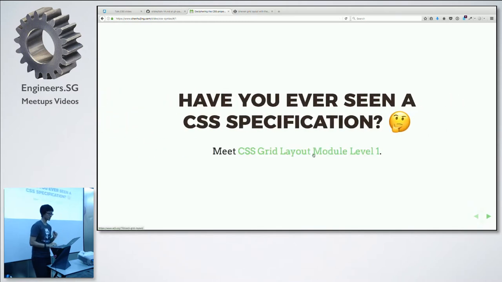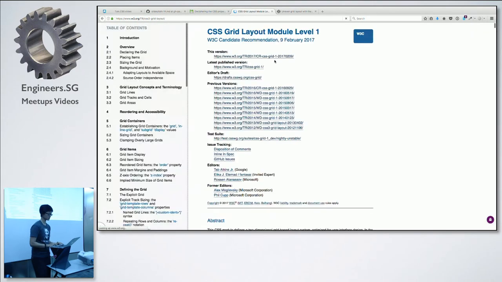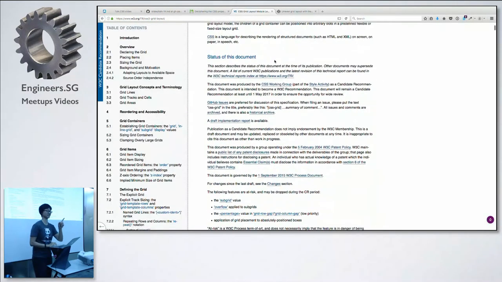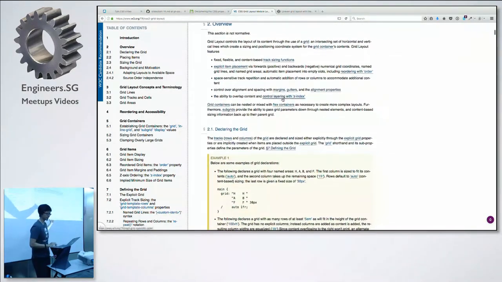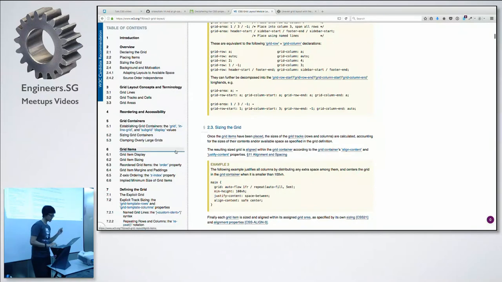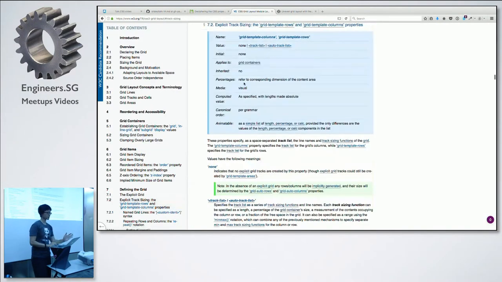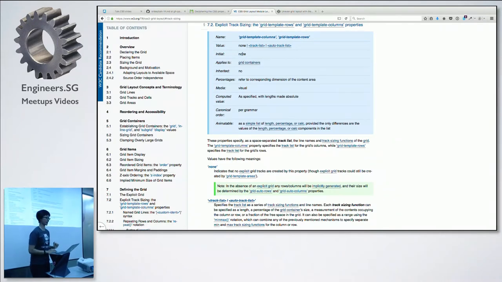So this is the grid layout module. It's 86 pages long, FYI, if you try to print it out. So, okay, it's nice, it has diagrams and things. But then it will go into the actual syntax. They will highlight it in blue, the property and the value, in a standard format. So you see, oh, okay, grid-template-columns, this property can potentially have three values. It could be none, it could be track-list, it could be auto-track-list.